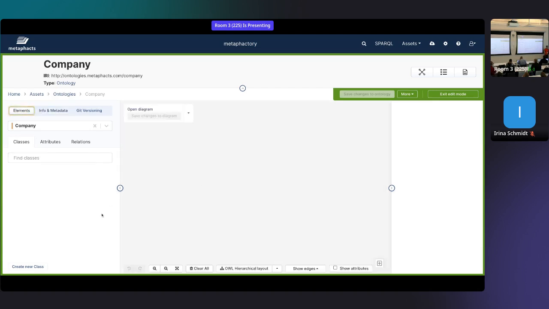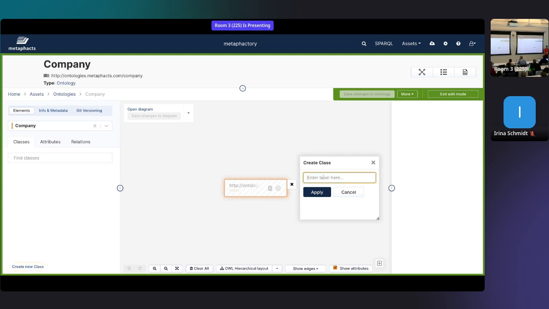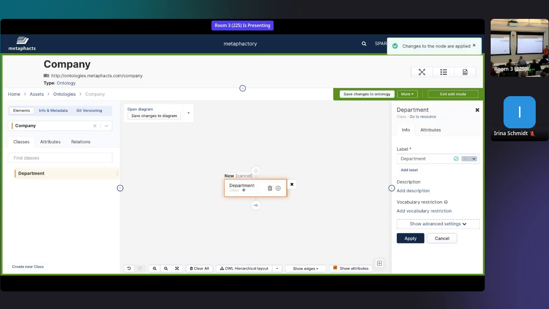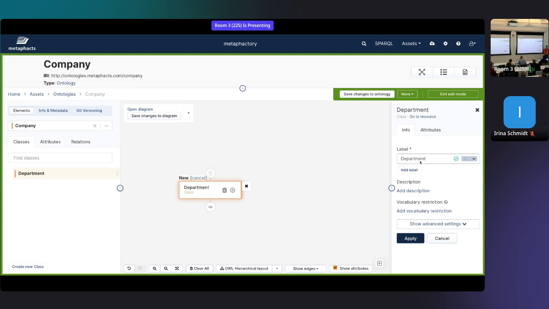Right, so now from here, what we want to do is create a new class. In the previous one, we didn't create a new class. We just saw whatever was there, and we explored the ontology as it is. We can go and create a new class. You will see this option here in the middle. It will ask you for at least a label. This is the Department class. As I mentioned, we're extending it a bit with department and employees. I can apply it. Once I apply it, I see the panel here on the right. I can add a description if I want to, vocabulary restrictions, or attributes.